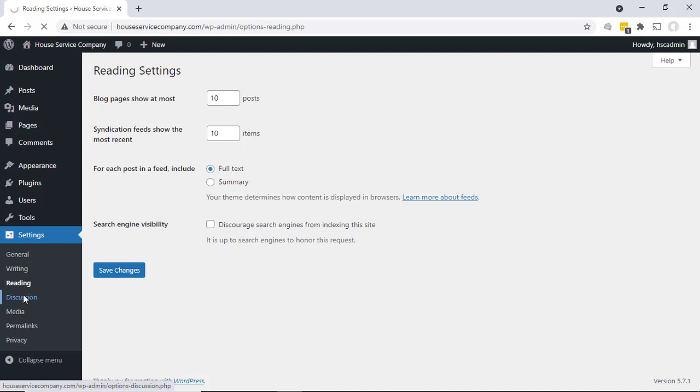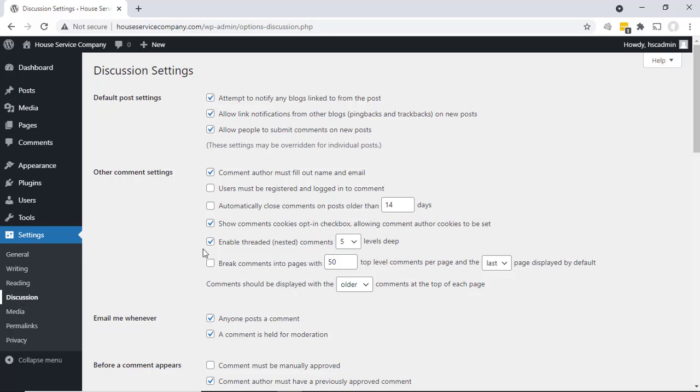So the discussion settings relate to the comment feature. However, most people are finding now that even if they do have blog posts, comments really aren't that useful anymore. Most people have moved that kind of interactivity to social media platforms, and so literally you'll just get a ton of spam.